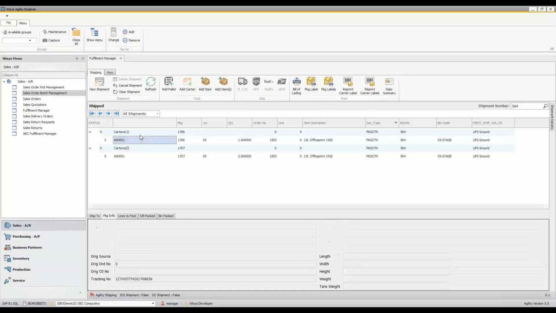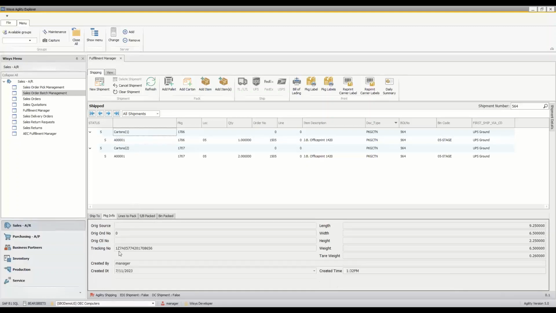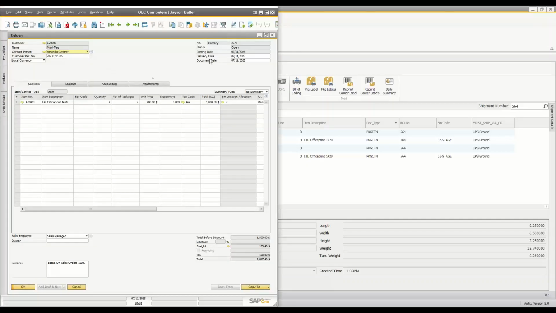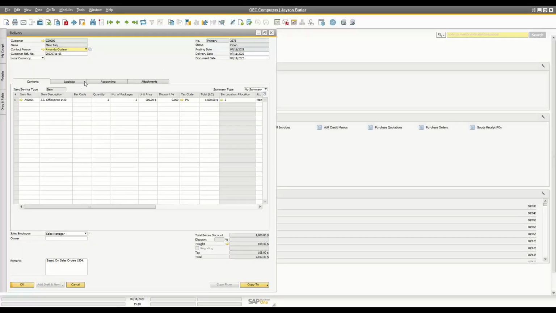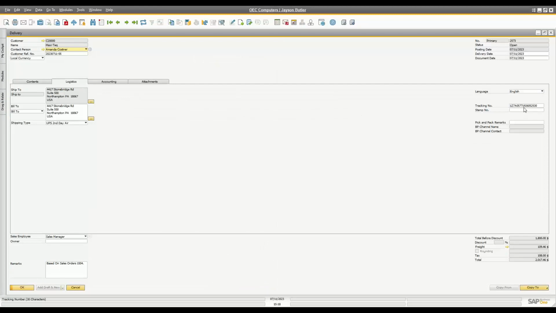And down here, when I click on a package, you can view the package information. So there's the tracking information for that first package, and then the tracking information for the second package, when it was shipped, and so forth. Additionally, we write information to the delivery. So you can see the tracking number is written then to a delivery as well. In this situation, I believe this is the master tracking number, if I remember correctly.